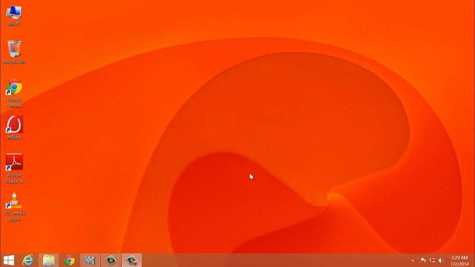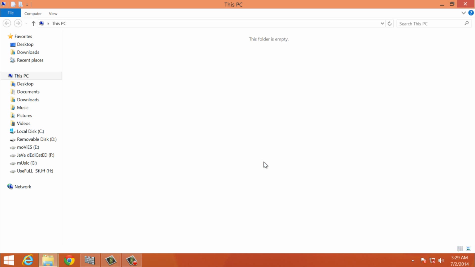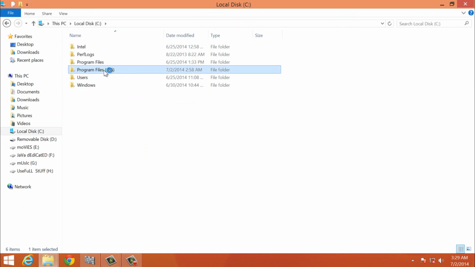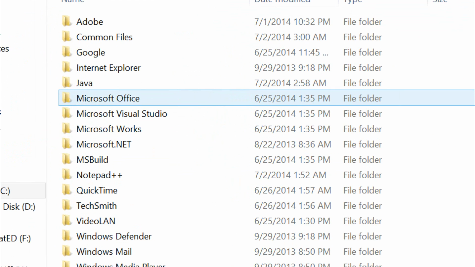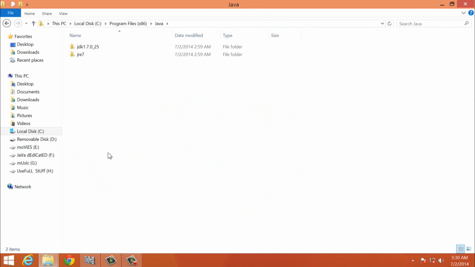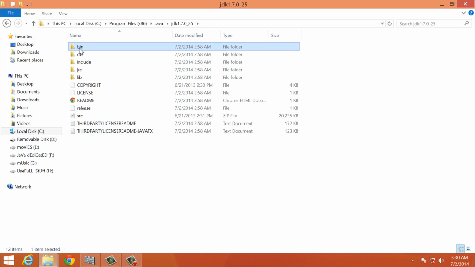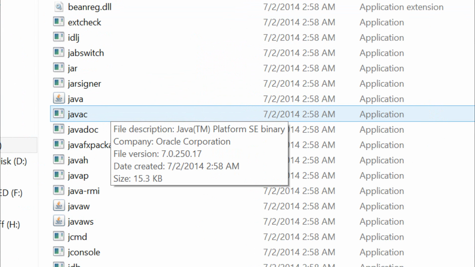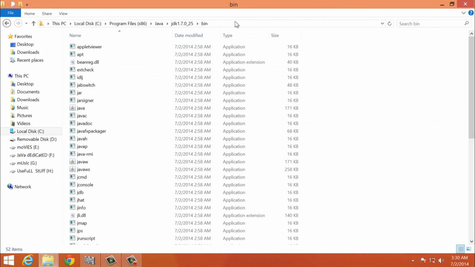For setting the path environment, you need to copy the address of the javac compiler from the drive where you have installed Java. For this, go to the drive where you have installed Java. Like I have installed Java in my C drive. There you can see the C drive. Open it. Go to Program Files. There you can see the Java folder. Open it. Open JDK 1.7 or the JDK version which is installed in your system. Go to the bin folder. And in the bin folder, you can see the javac compiler. This is the compiler of Java, javac. Now copy the address till here.